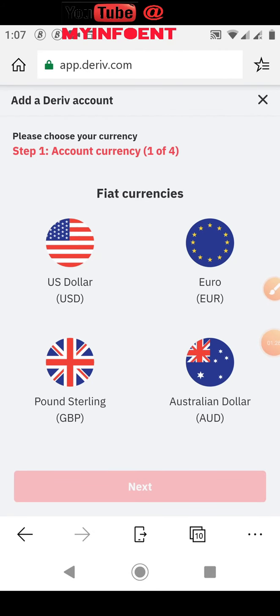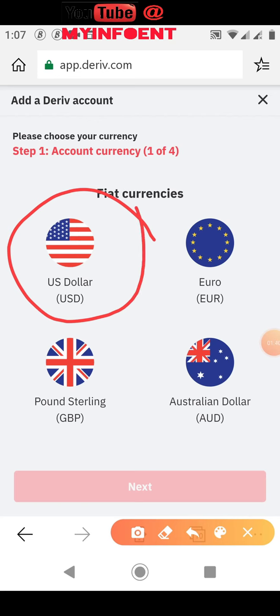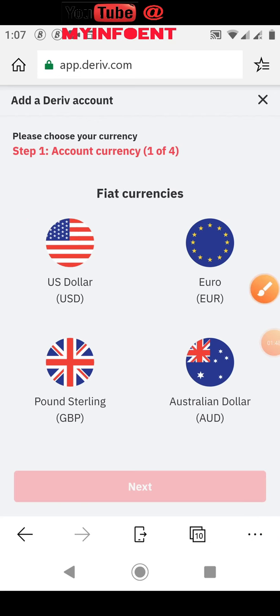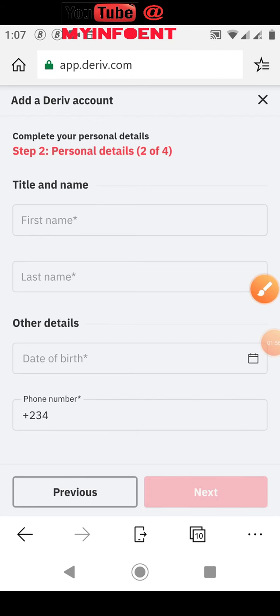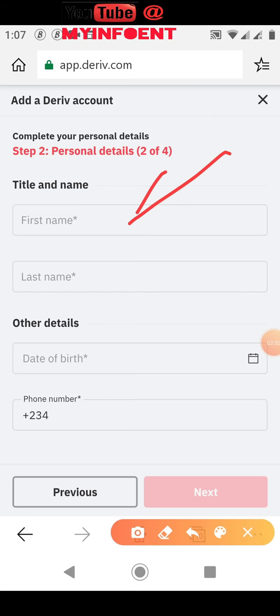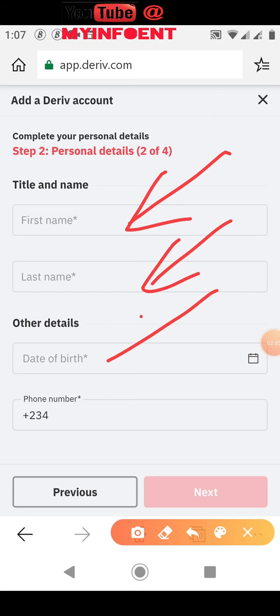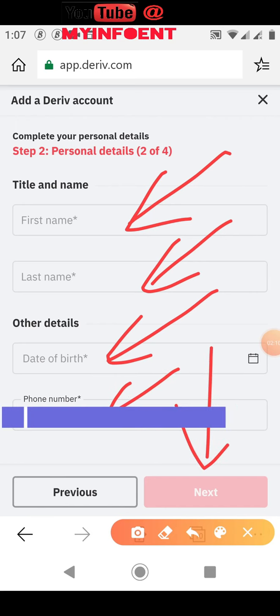Then they'll ask you the fiat currency you want your account to domicile in. I'll recommend you use the US dollar currency. So I'm going to click on this US dollar currency. Once you click on it, then you click on next. Then you fill out this form. You put in your first name, your last name, your date of birth, your phone number here. Then after that, you click proceed. So I will do that now.